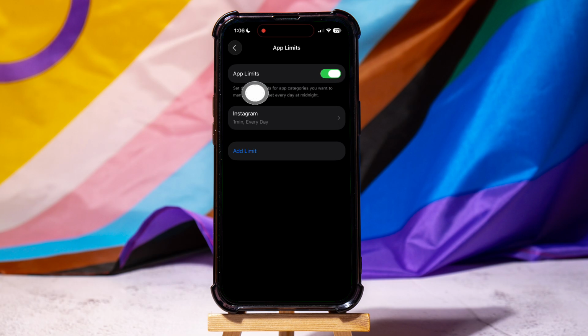Limits reset every day at midnight. If you don't want any limits, then turn off the app limit switch at the top. Following these steps, you can easily block Instagram app on iPhone.